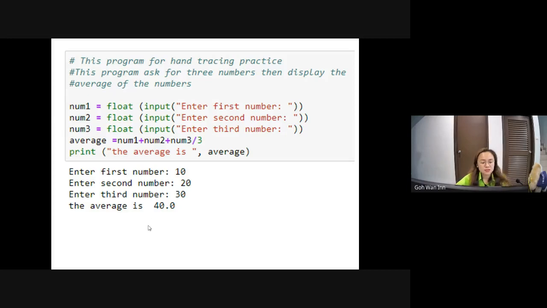Remember I said there are 3 types of error. Syntax errors mean you cannot even run the program because of typing errors and so on. So there is no syntax error. You also don't have a runtime error, because there is no crash and the result appears. So the error here is the logic error, because the result is wrong. Supposedly it's 20, but the average shows 40. So what you have to do is hand trace it, because the program will not tell you where the error is, since it's a logic error.